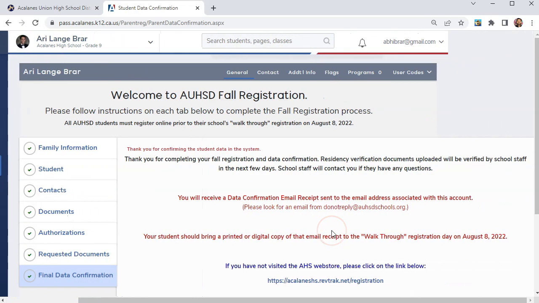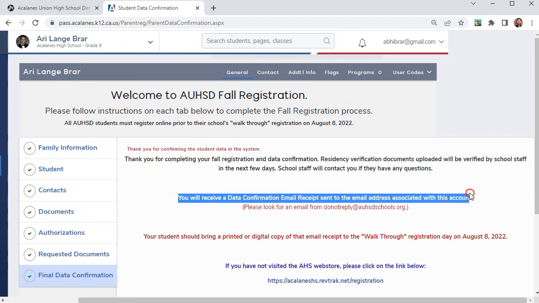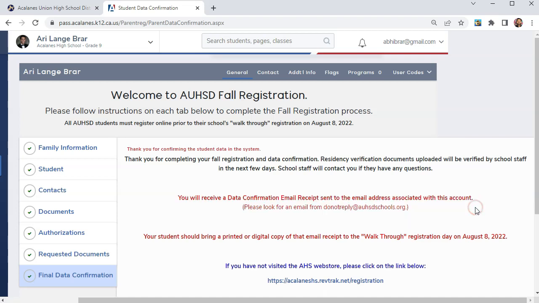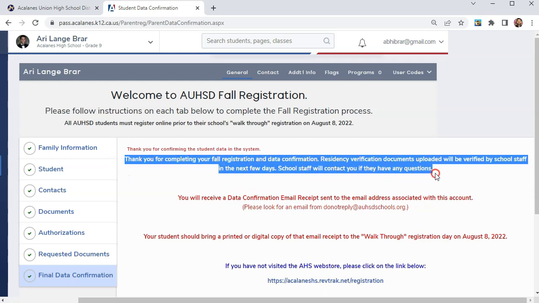The final confirmation screen tells you that you will receive a data confirmation email from the school district from the email address listed on this screen. Please note that this confirms that you have completed the process, but does not confirm residency verification. School staff will verify residency documents and contact you if there are any issues or we need further clarification.